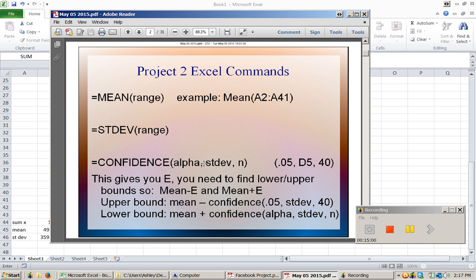And then put in whatever your standard deviation is, and then put in your n. Your n is how many things you have, in this case 40. We have 40 people, 40 data points.